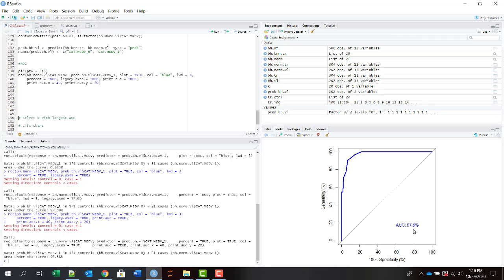So we have the AUC, and if you want this curve to be smooth, then we can say smooth equal to TRUE.